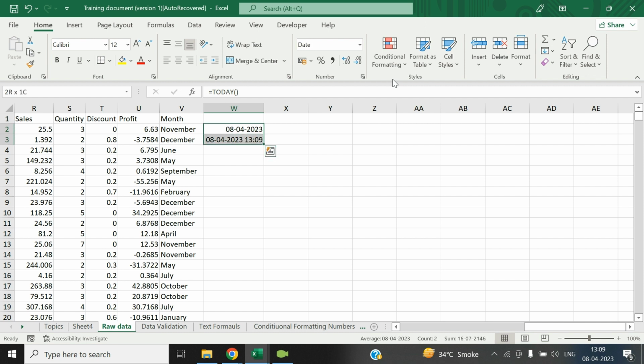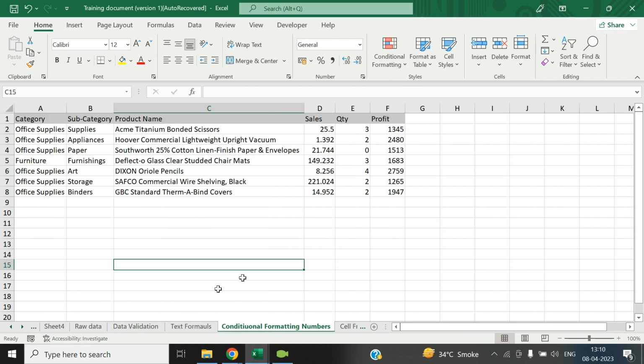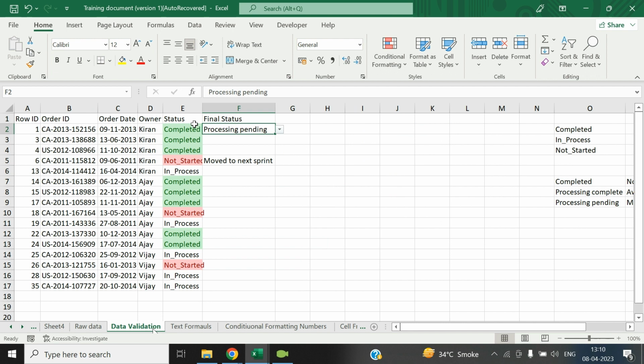These are the small formulas which I wanted to cover, because I think these are important. They are very simple formulas, but they come in very handy when you are cleaning the data for your reporting requirement. So we saw a conditional formatting example. Last time we saw how to apply conditional formatting on a string value.